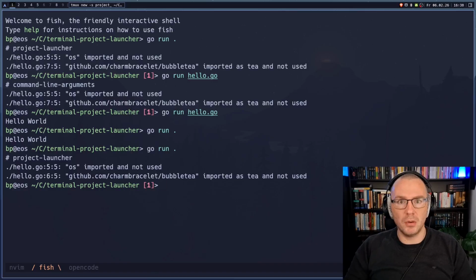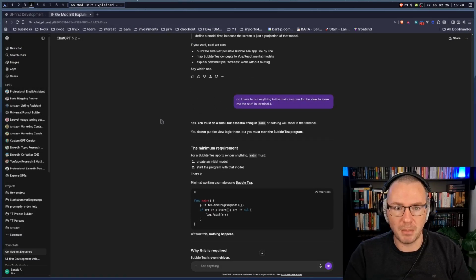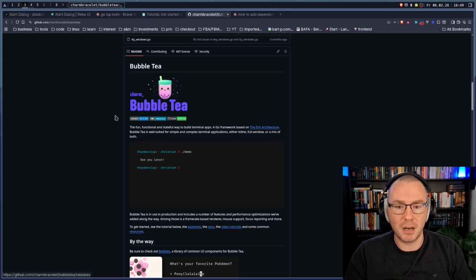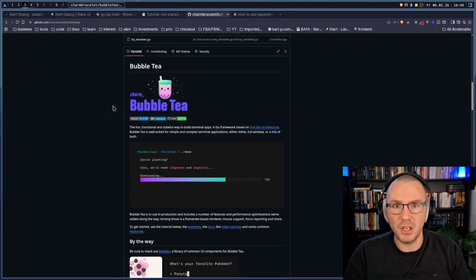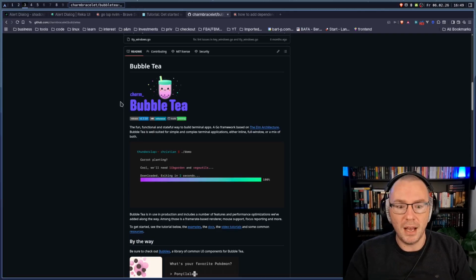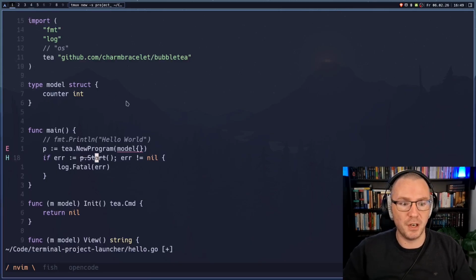This is actually quite nice. When I define an import, I have to use it, otherwise it will throw an error, which is kind of cool. As far as I understand it, Bubble Tea needs this Elm architecture. This means we first have to define models, we have to initialize it, we have to have a view, and we have to have an update to work, and it's screaming the whole time that it needs something else. I haven't figured out what yet.